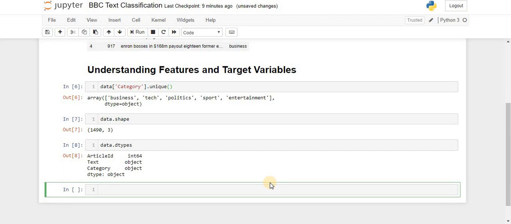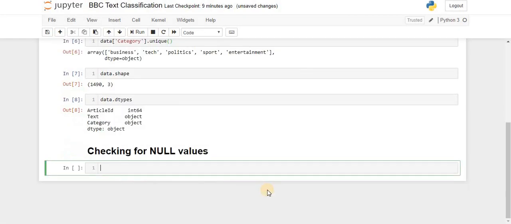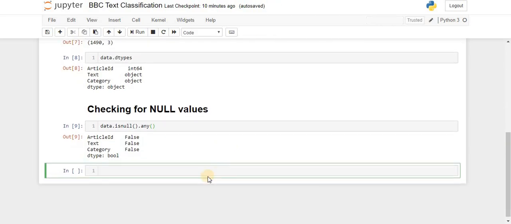Okay. Now we will check for null values or any missing values in the data set. So I'll write the code to do that. I have stored the data in the data variable, so data.isnull().any(). If it is true, then at least one value is missing. If it is false, then all the values are present. So we don't have to deal with any missing data here.